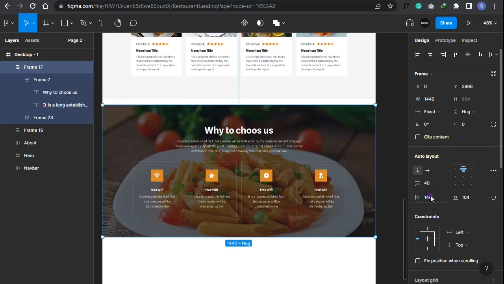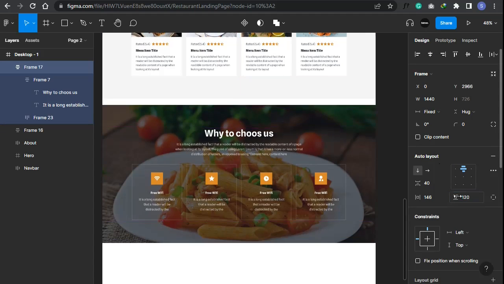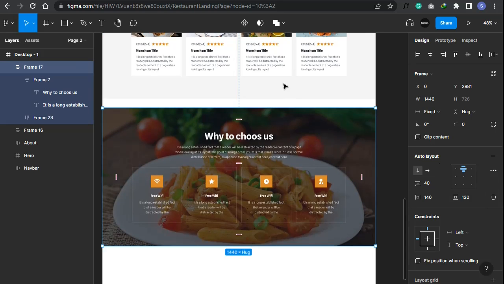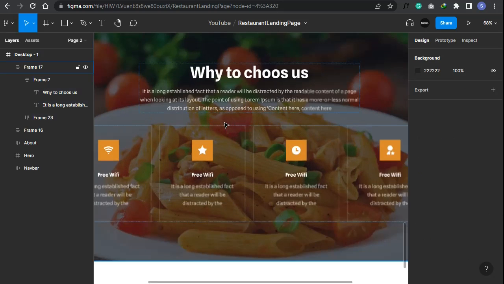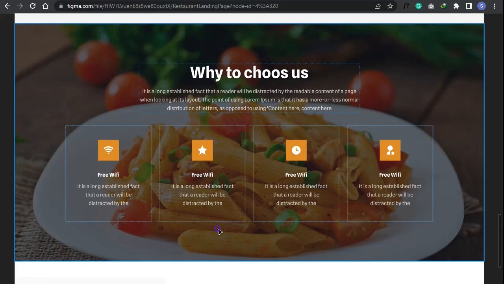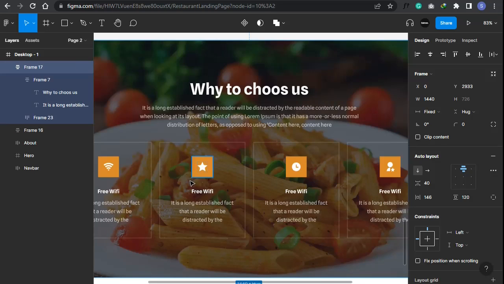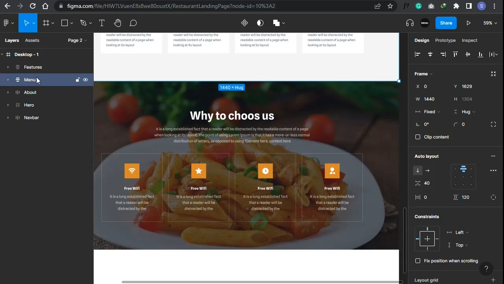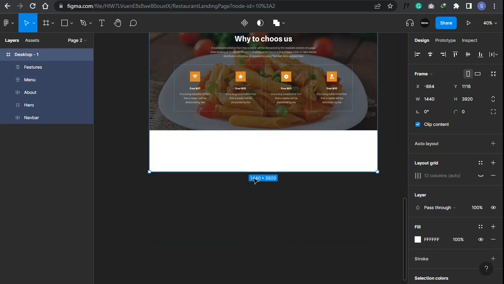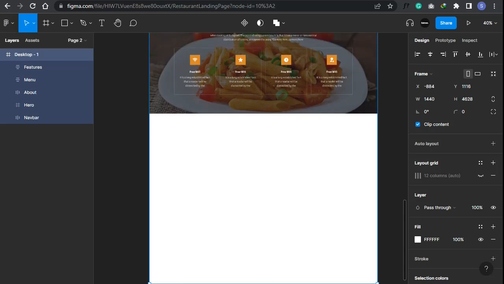Okay, and top and bottom padding 120. Select these two, the space is going to be 0 between the sections. Okay, looking great. So I'm gonna rename this to features. This will be menu, and let's increase the height for this frame as well.